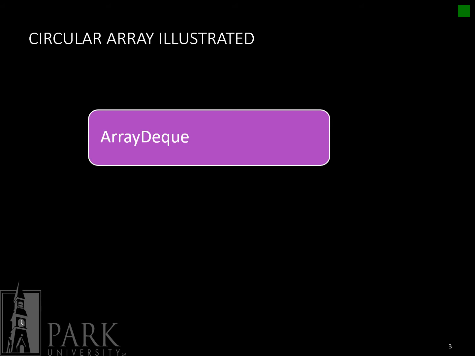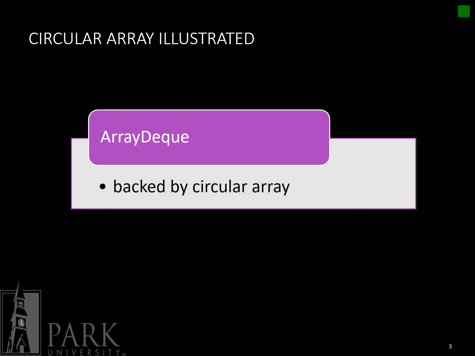Although we could implement a queue with a linked list or an array, Java's ArrayDeque is more efficient. An ArrayDeque is backed by an array. And the backing array's length is initially set to 16, and its length is doubled each time the current length is inadequate. And this gives us a big O of log n for adding new items.